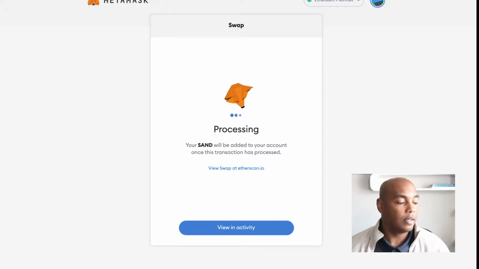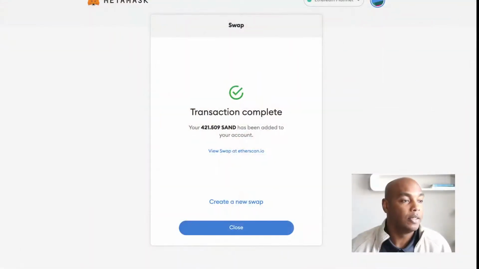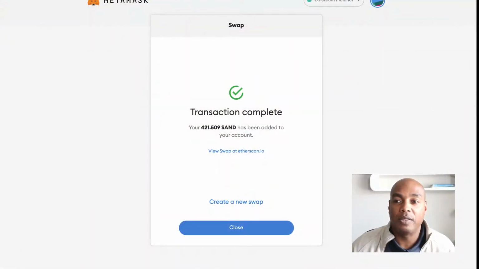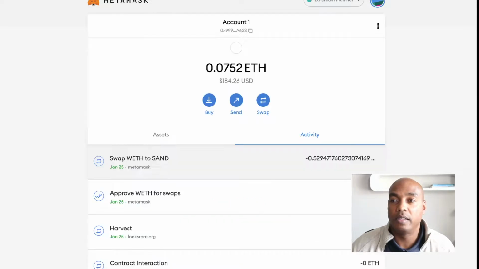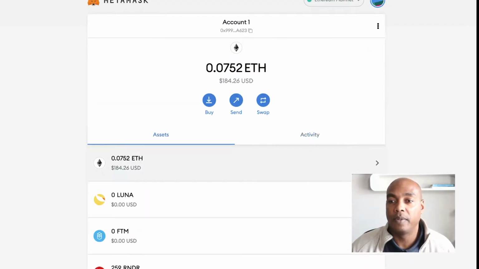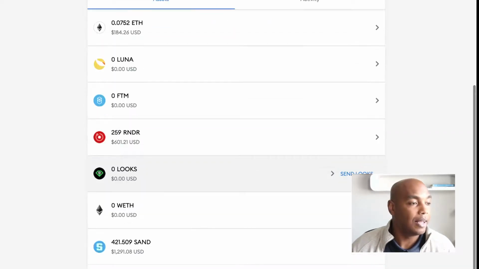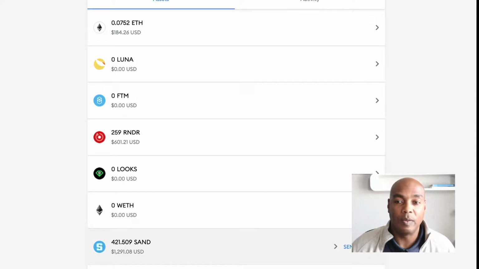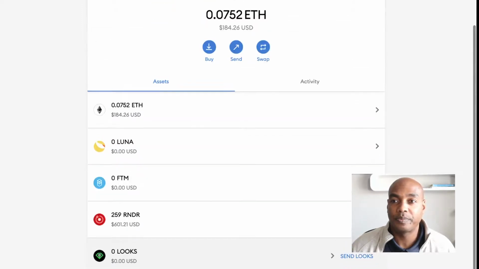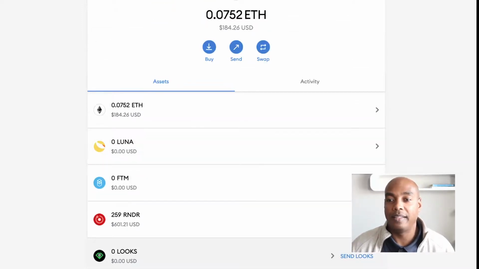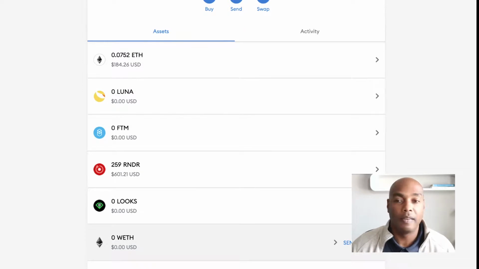All right, and again, you know how this is. If you've done this before, this is not a fast process. Sometimes it takes quite a few. Oh, here it is. Your 1429 has been added to your account. All right, hit close. Let's go down here. Let's look at assets. And now I have SAND. So I got 1291 in SAND. And I got rid of my WETH.